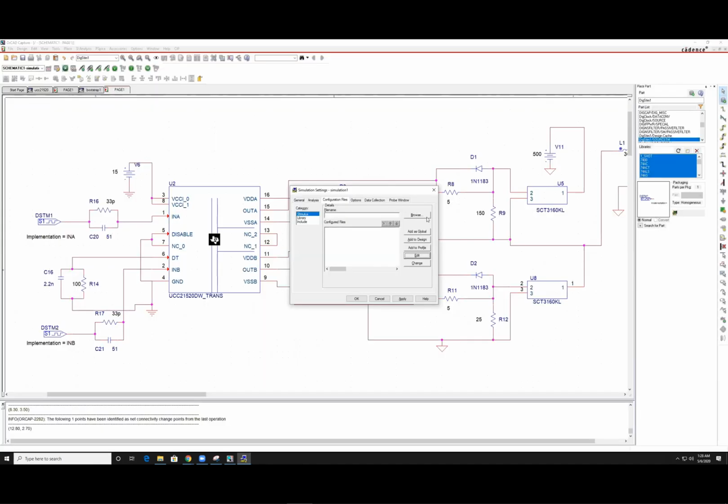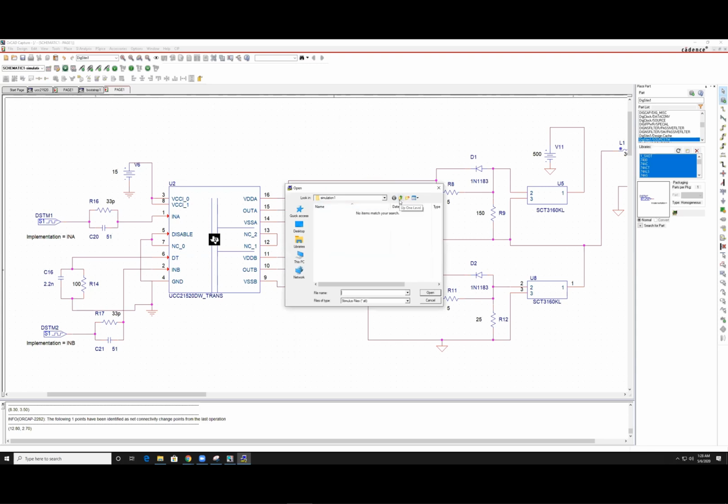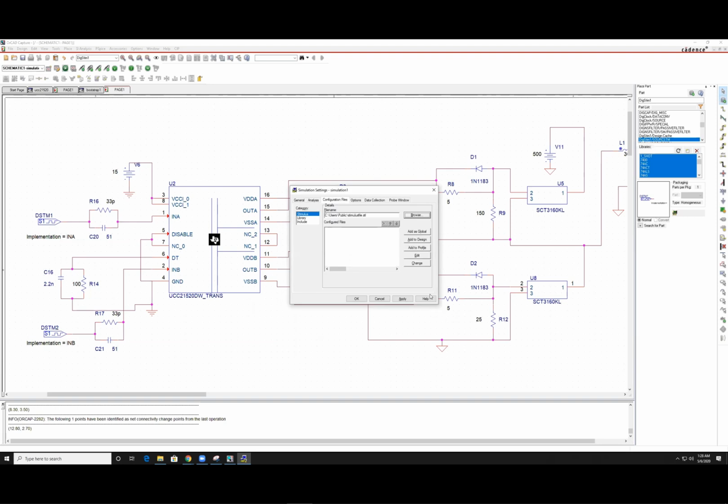Now you need to add that file. You have to remember where you saved it. Public documents. And it's right there. Go ahead and press OK. Add to design. So we added in total 3 files, the real components here, as well as the stimulus file for the digital signal we have here. Hit OK.